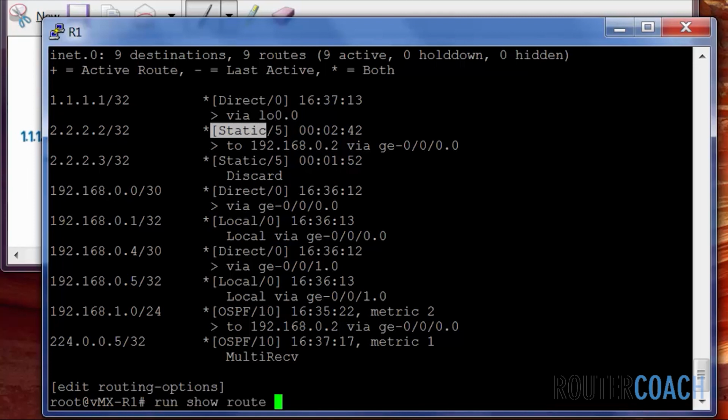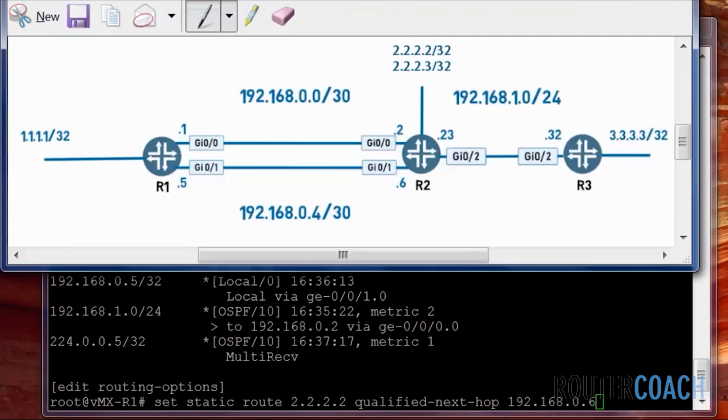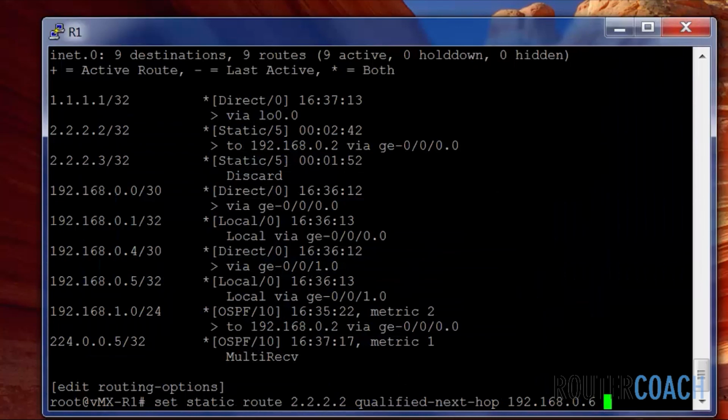And the way to do that, if we up arrow a couple of times, we're saying to get to 2.2.2.2, we're going to use the qualified next hop of 192.168.0.6. Now if we look in our diagram, we'll see that our primary route here goes to .2 and our secondary path will go to .6, and we know that the preference by default is 5. So if we make this preference, I don't know, 150 or something, then it will only take over if this primary route disappears. We could say preference at the end of 150.